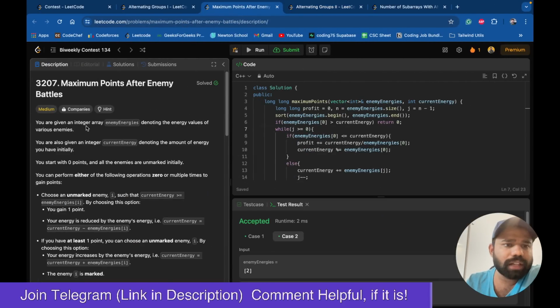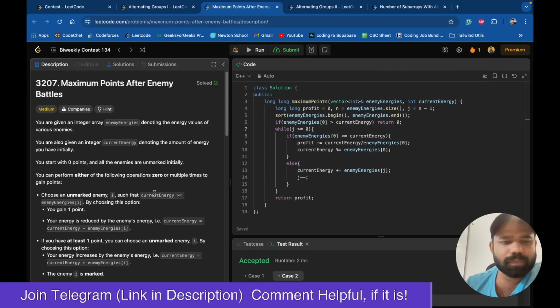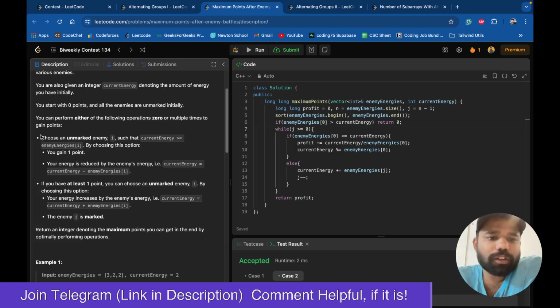Amazing. Now next is this maximum points after enemy battles. This is actually a greedy problem only, a basic greedy problem. The problem says that you are having some enemy energies and a current energy. Now you can do two operations with the enemy energy. First of all, if your current energy is greater than the energy of an enemy, you will decrease your current energy by that particular enemy energy and you will get 1 point. Else, if you have done this operation at least once, then you can do the second operation.